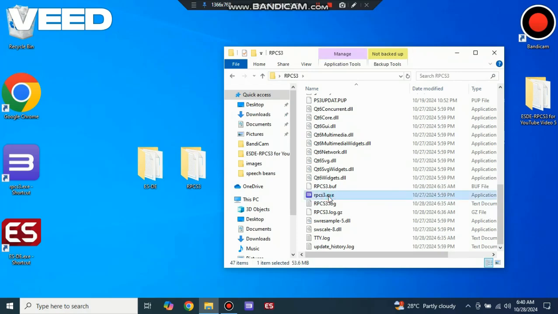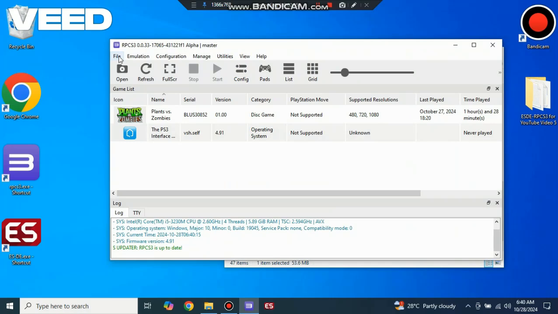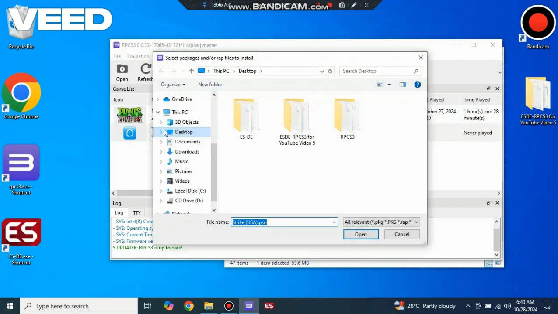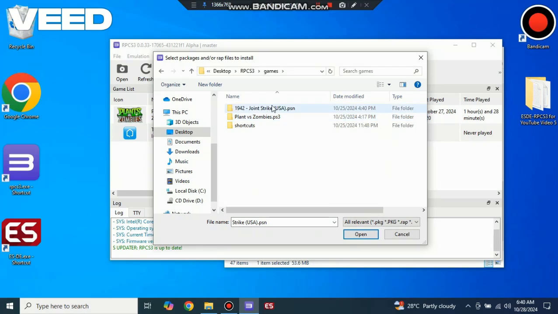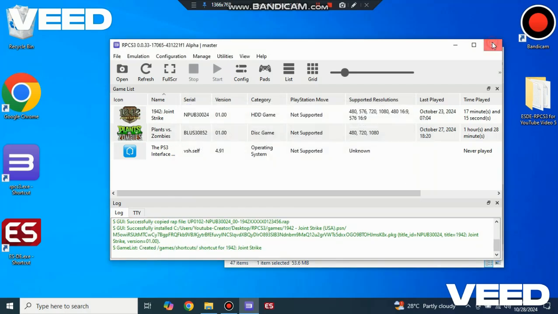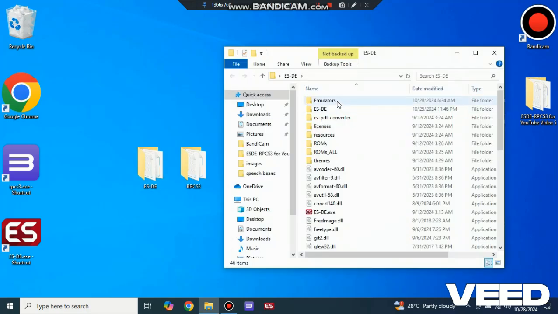Open the RPCS3 emulator. Click on the File menu. Select Install Packages/Raps/Edats. Double-click the RPCS3 folder. Double-click on the Games folder. Select both package and rap files, and click Open. Click OK. Close the RPCS3 emulator. Double-click the ESDE folder.